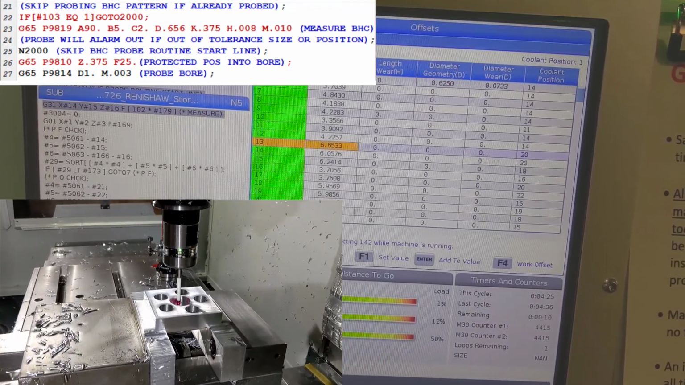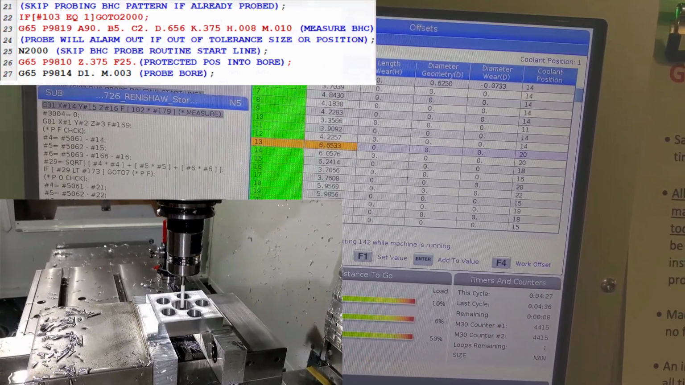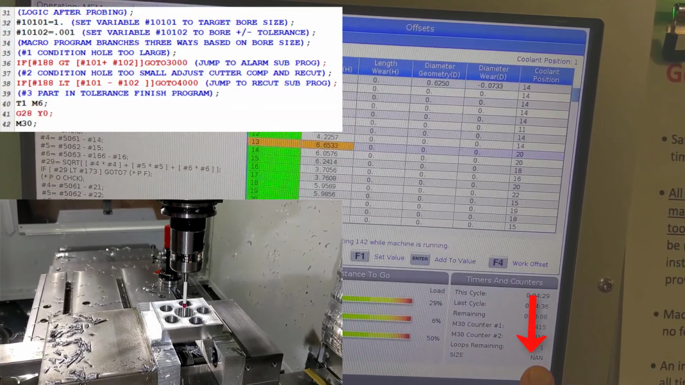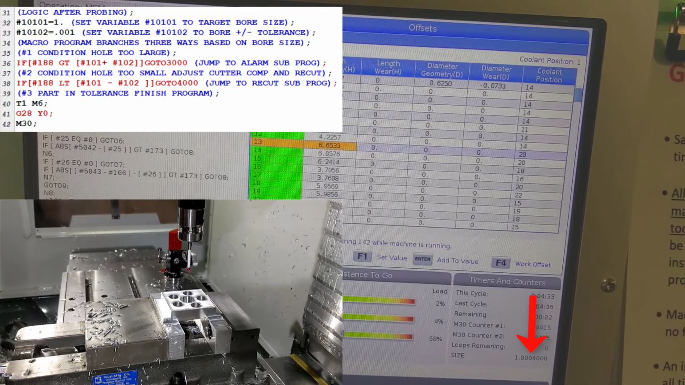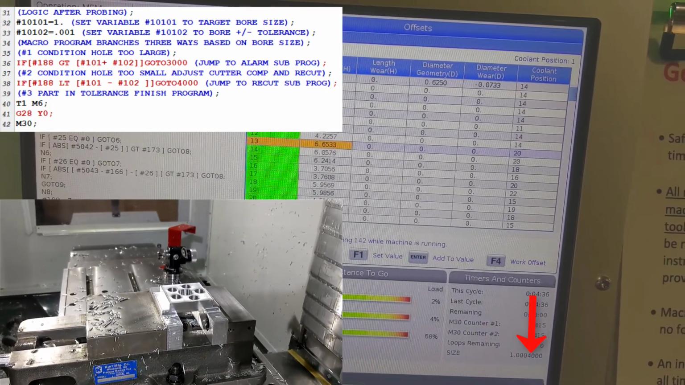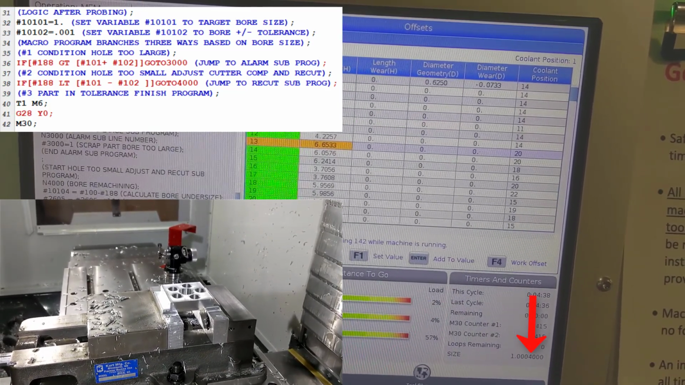And we are measuring the hole. Let's see what we come up with down here. We have a NAN at the moment. And we're 1 inch and 4/10,000ths. We're within tolerance. We can sell our part finally. We didn't have to pull it out of the fixture and scrap it.